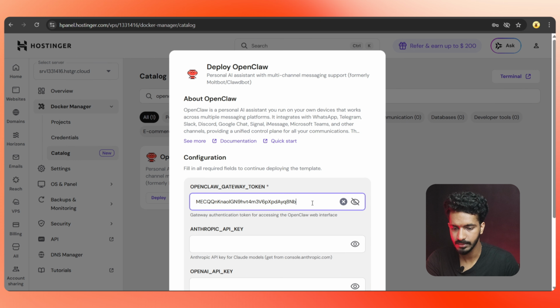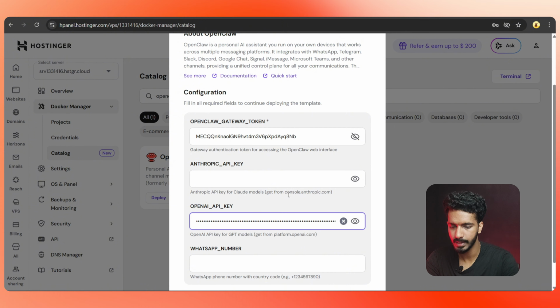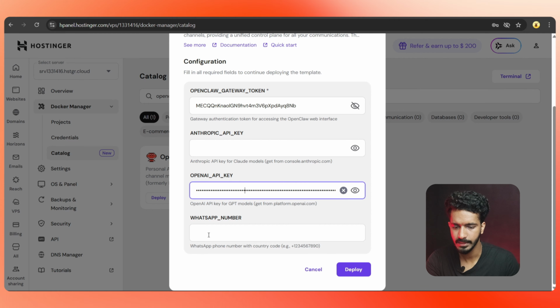We have to save this OpenClaw gateway token somewhere, and it will be required for us to log into our OpenClaw dashboard all the time. Next we have to add the Anthropic or the OpenAI API key, which will be used as a chat or LLM model for our OpenClaw AI assistant. So let me paste my OpenAI API key here. Next, here you can add your WhatsApp number if required, and later you can scan the QR code and chat with our AI assistant from WhatsApp itself. I'm just leaving it empty and clicking deploy.